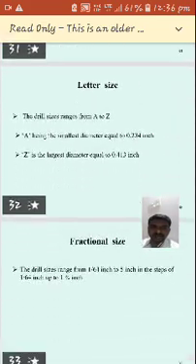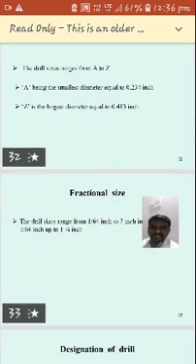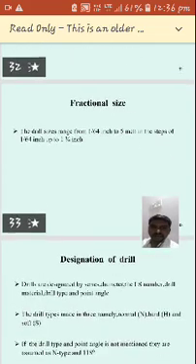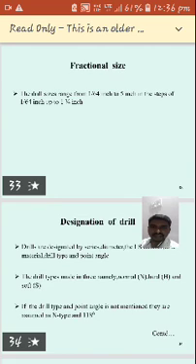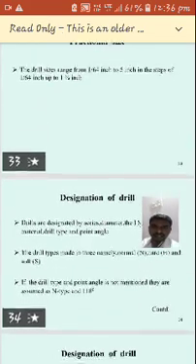Coming to letter size, the drill size ranges from A to Z. A is the smallest diameter, equal to 0.234 inch, and Z is the largest diameter, equal to 0.413 inch. As for the fractional size, the drill size ranges from 1/64 inch to 5 inch. Those are the fractional sizes.